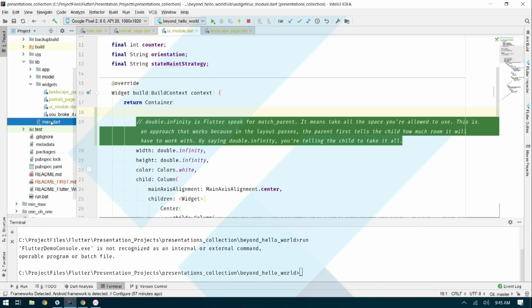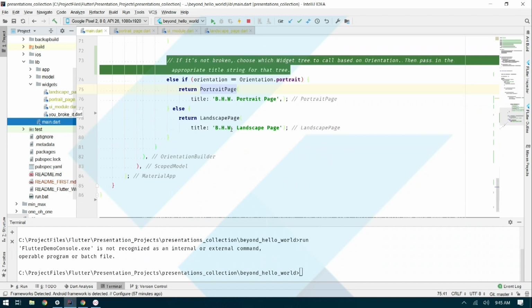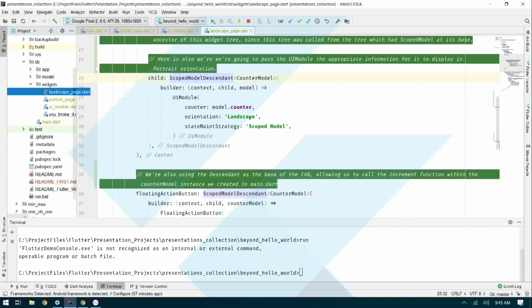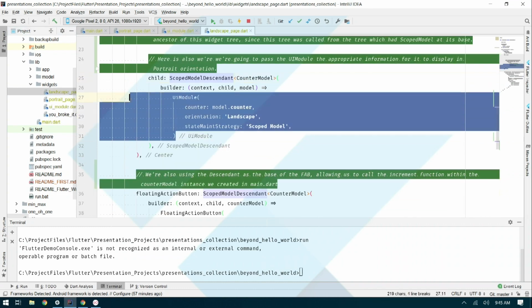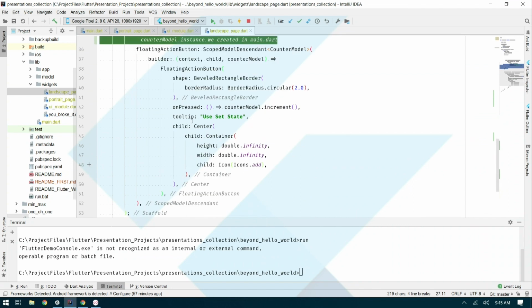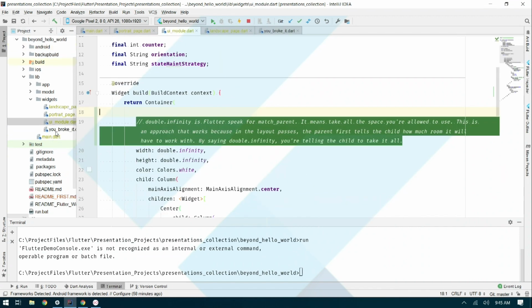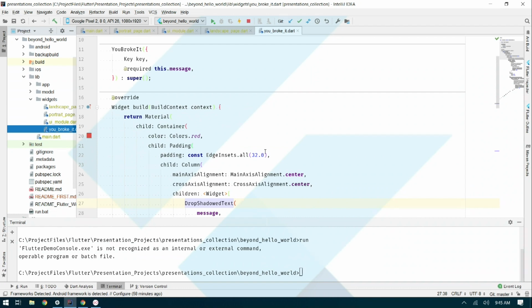If you go the other way, if your orientation is landscape, it will pass that title, it will go to the landscape page, it will set up your scoped model, it will get all the information that you need for running scope model, and then it will turn around and call the UI again, and it will feed it the information that it needs there. Now, if it's broken, we'll go here. It's broken, the condition that is set for it to be broken is if the landscape counter goes over 110.